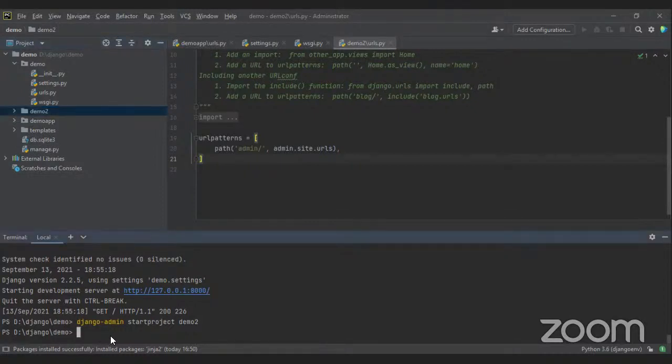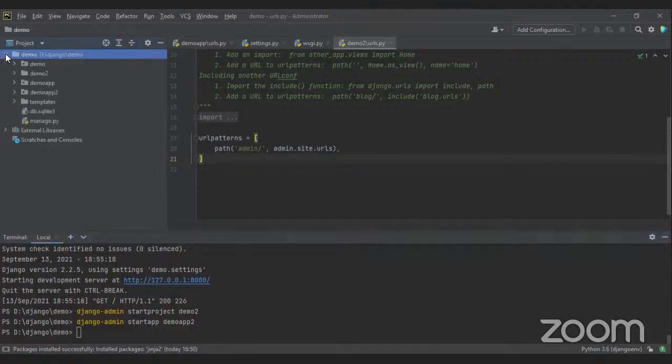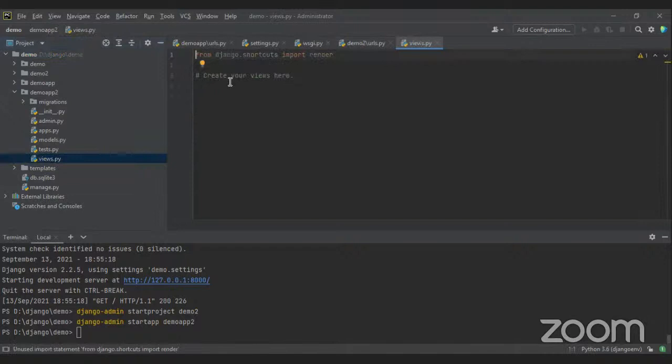So let's create an app. For creating an app, you use a command called startapp. Let's say I want to create a demo application 2. The moment I create it, I get this demo application 2. You can see it has many components: admin, apps.py, models.py, tests.py, views.py. So even one application has separate views.